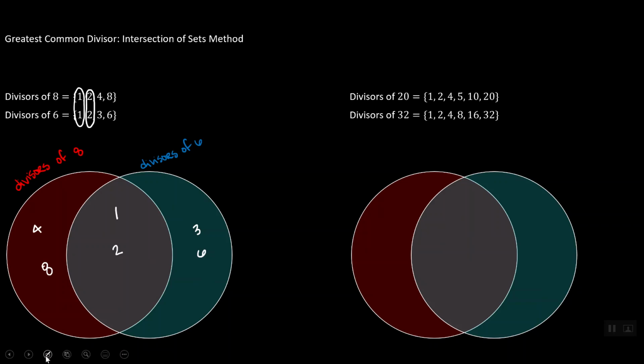And then from here, we'll just select the largest number in our intersection. This is the largest number in the intersection. Therefore, that would be our GCD. So the GCD of the numbers 8 and 6 is 2, just like it was before, but here's just another visual. Let's try this again, looking at the numbers 20 and 32.